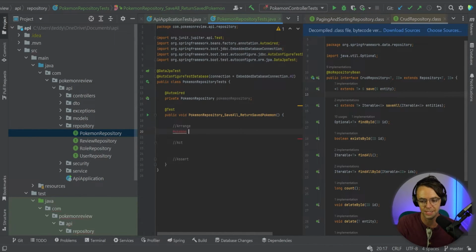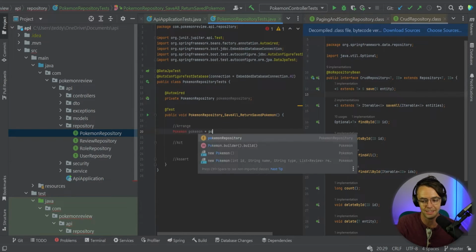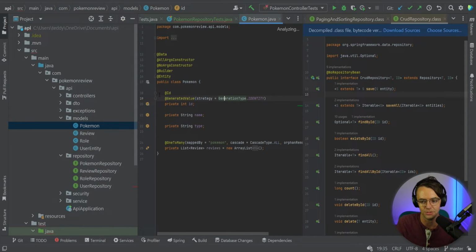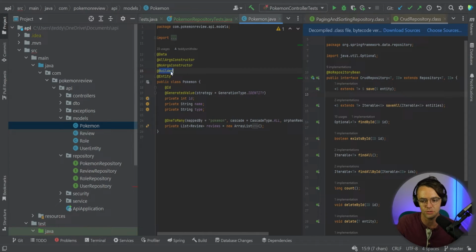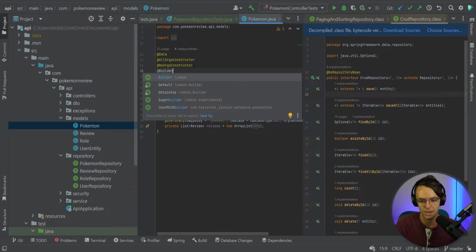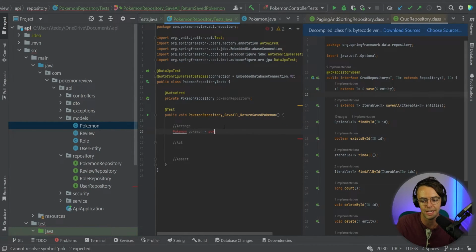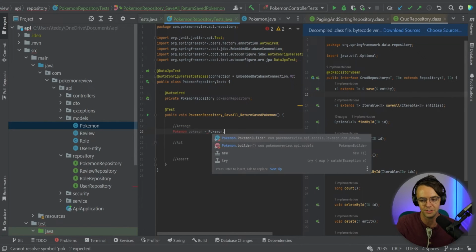First, we're going to build essentially a fake Pokemon and create it here on the fly with a Pokemon builder. There are different ways to do this, but it's very nifty to have this nice little builder thing: you add builder to the model. Essentially, I went into my Pokemon model, which is what we're going to be inputting into the actual test, and I added this builder annotation, and this is what's going to allow me to build nice objects like I'm about to do.